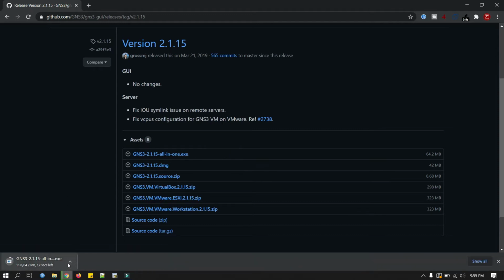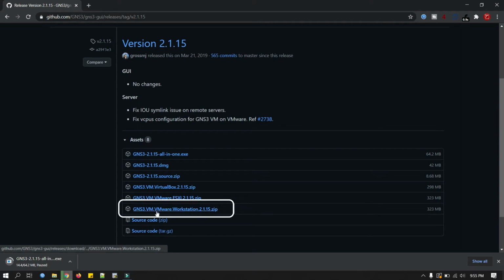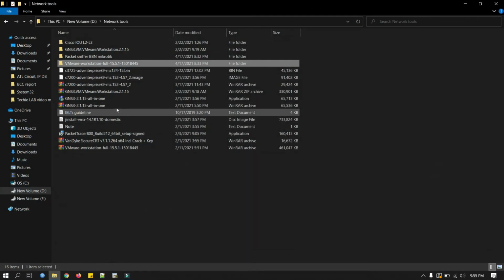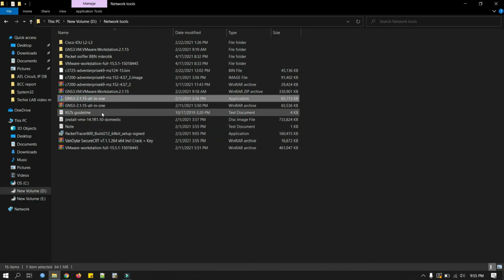It is downloading, but I will pause it because I have already downloaded this software. And we have to download another one, GNS3 VM, this one, GNS3 VM VMware Workstation 2.1.15. Just remember, it should be the same version as the GNS3 GUI software to work properly. Click here to download, but I will not download it because I have already downloaded it. I'll pause it. In my folder, I have kept it. You can see GNS3 2.1.15 all-in-one and the GNS3 VM Workstation 2.1.15.